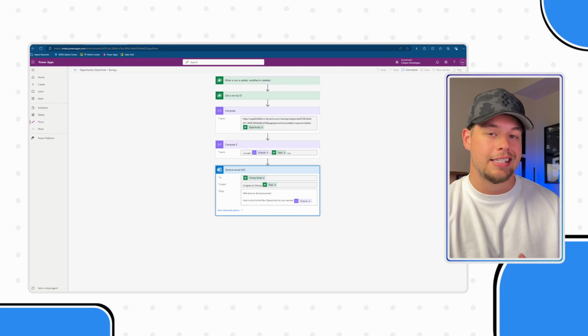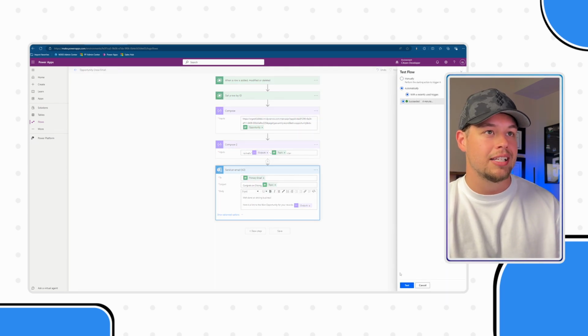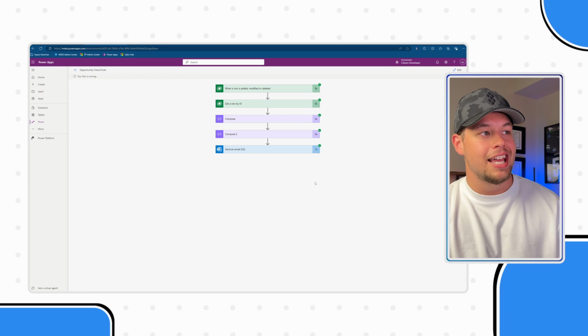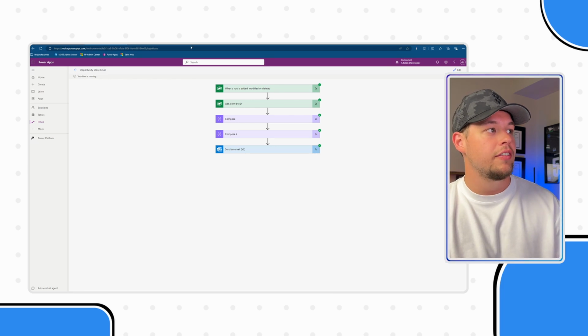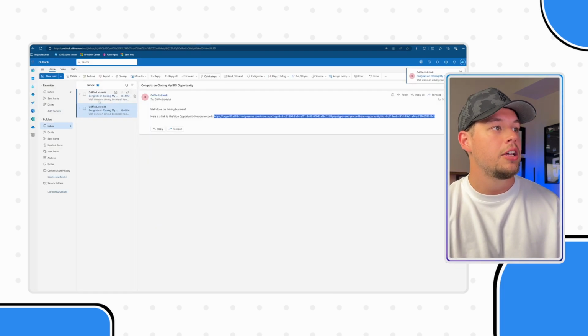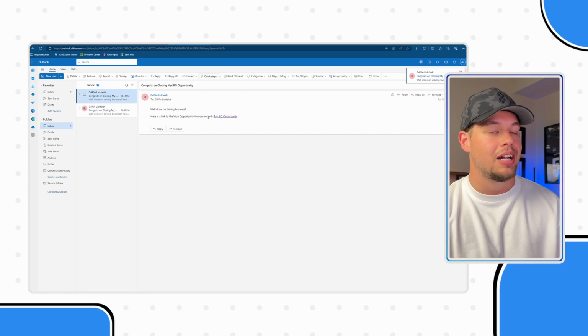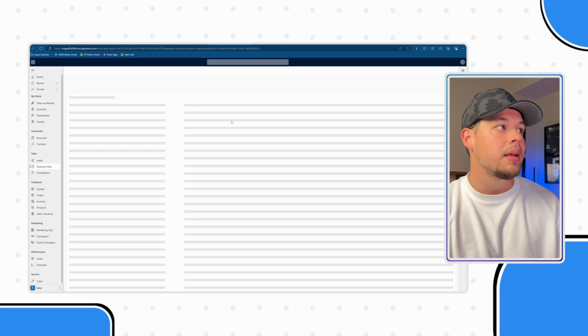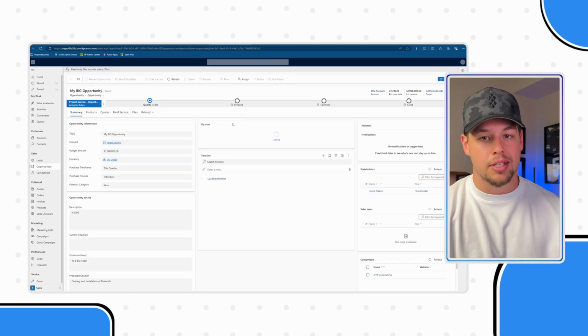And if I go ahead and save and test this again utilizing our previous run, you can see that it has passed wonderfully. And if I hop over to my email, you can see here that I now have a clickable hyperlink. And if I click this, it will open in a new tab and take me directly back to the opportunity. This is essentially everything you need to know at a super high level on building a flow for when your business wants to close an opportunity record.